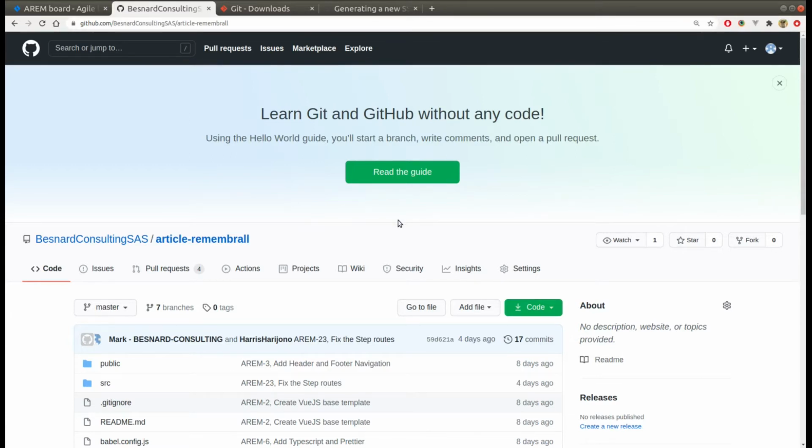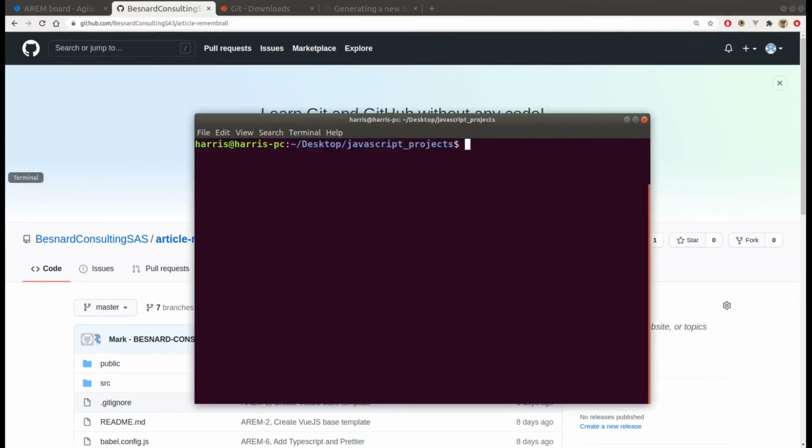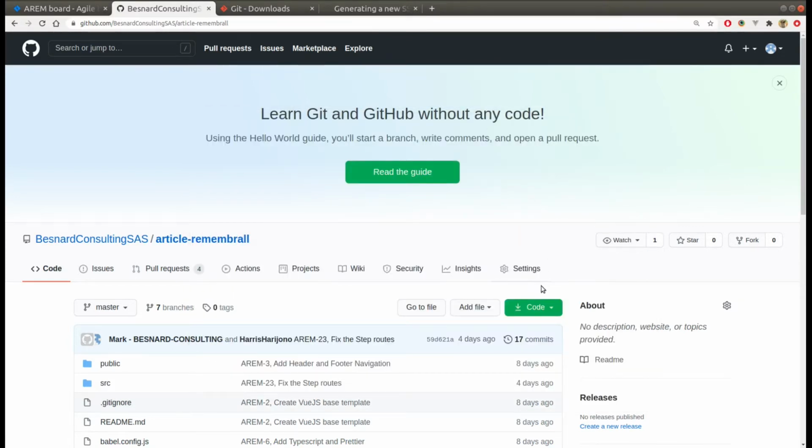Okay, to get started, you need to set up the project in your computer. To do this, we will use a command called git clone. So open a terminal and type git clone. Git clone receives a URL as an argument, which you will get from GitHub. So in the repository, click on this green button called code.